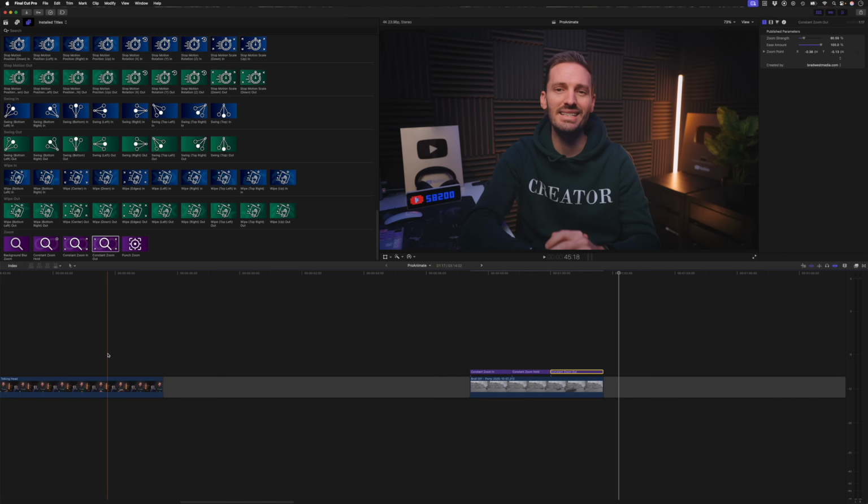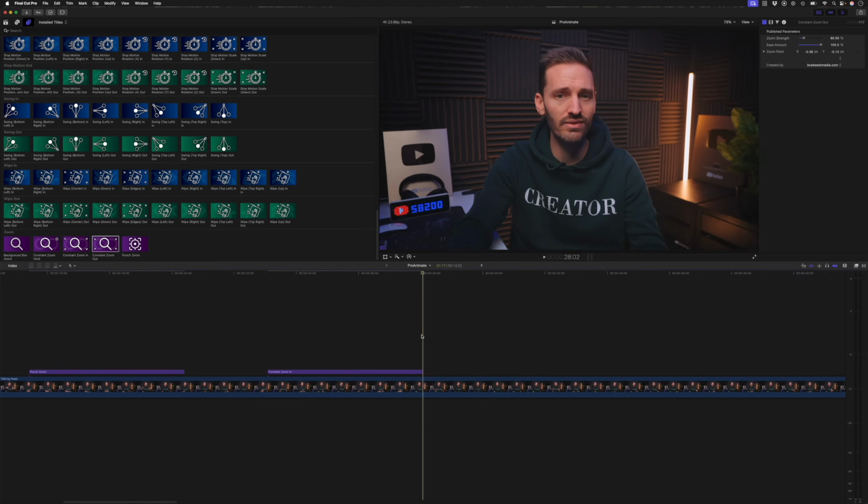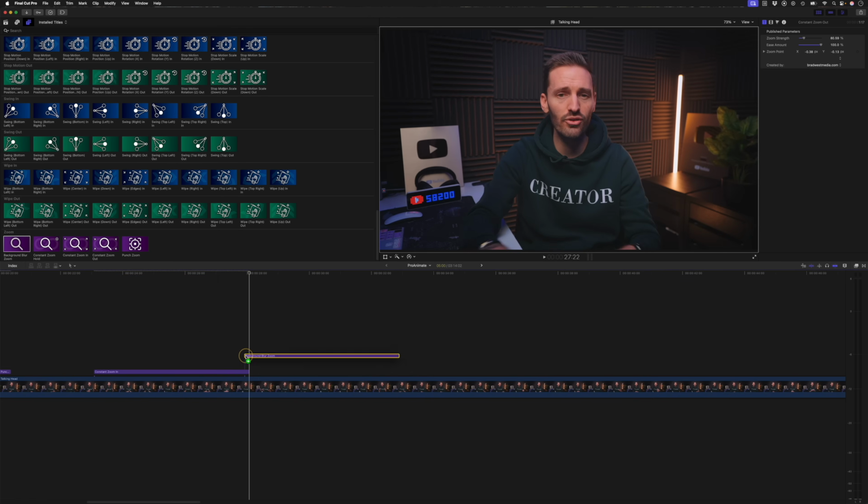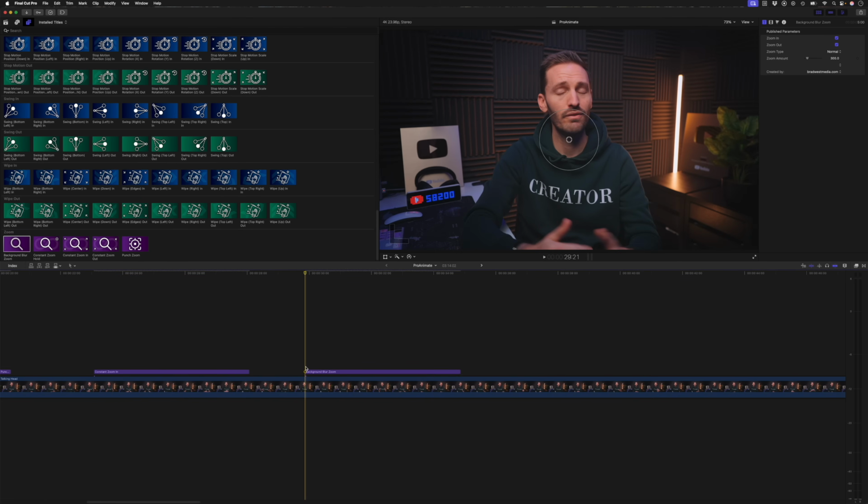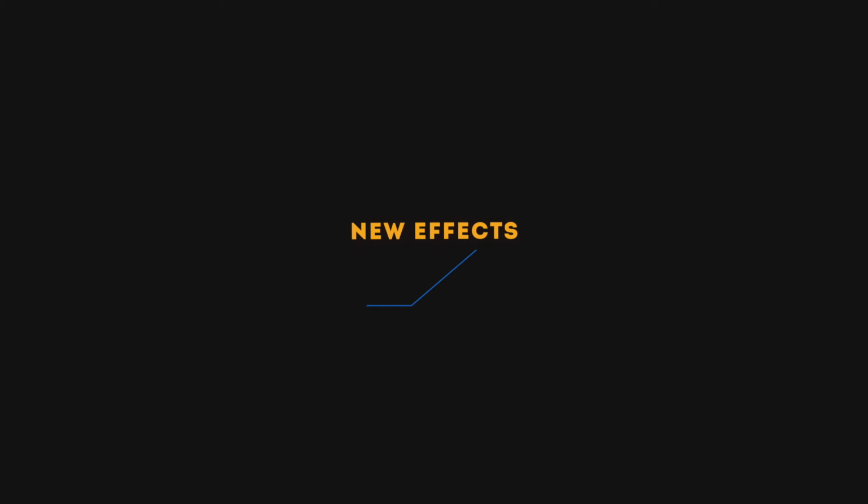The last effect in the zoom category is this background blur zoom. And this is great if you just want to blur your background and maybe add some text or something like that. ProAnimate now has 28 new presets. We also have 10 wipe in and 10 wipe out effects as well.